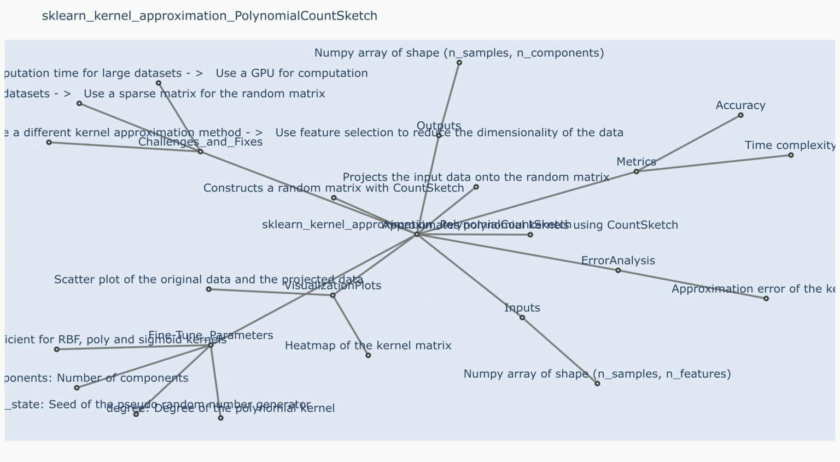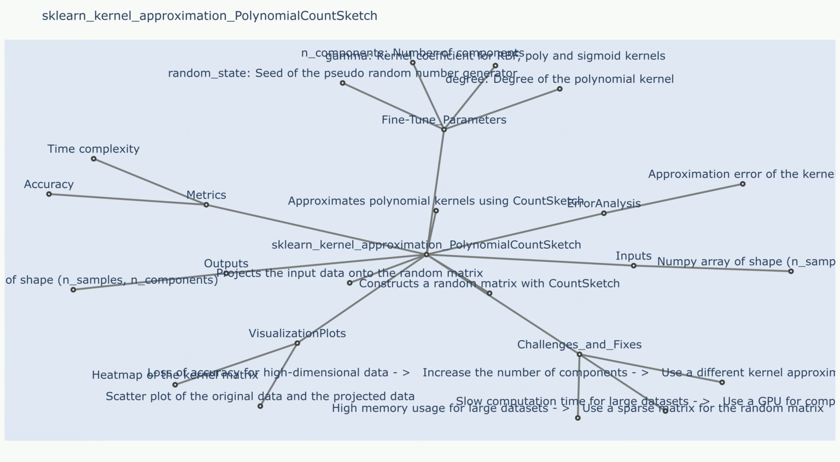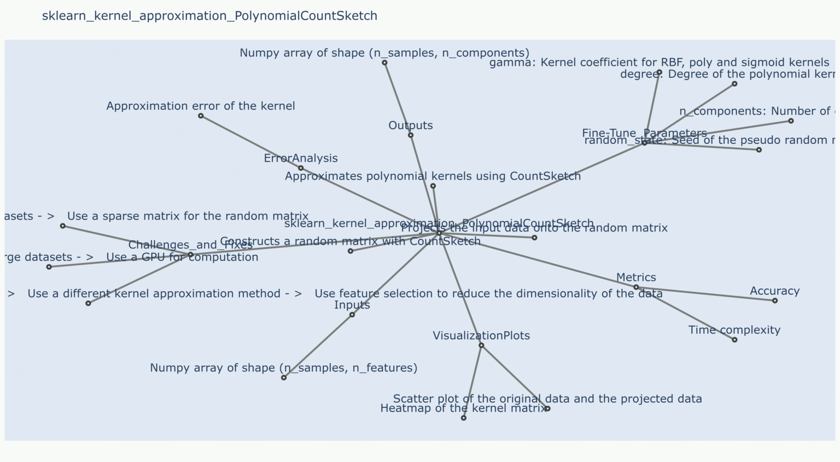Steps. The polynomial count sketch algorithm first generates a set of random projections. These projections are used to transform the input data into a lower dimensional space. Then, it applies the polynomial function to the dot product of the transformed data. This step introduces nonlinearity into the feature representation, capturing potential nonlinear relationships in the data. Finally, the output is a set of features that approximate the original polynomial kernel applied to the input data.